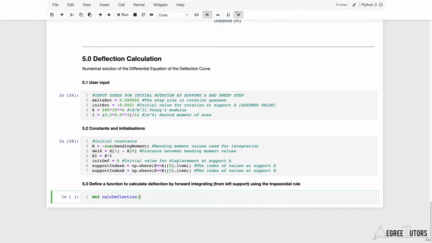Well, it's going to take in all of the values of bending moment. It's going to take in the flexural rigidity. It's going to take in delta x, the x increment. It's going to take in some initial value of rotation, and it's going to take in an initial deflection, V0. So these are all the bits of information that this function is going to need in order to spit out at the other end the value of displacement for every position along the beam. Okay, so let's think about this then.